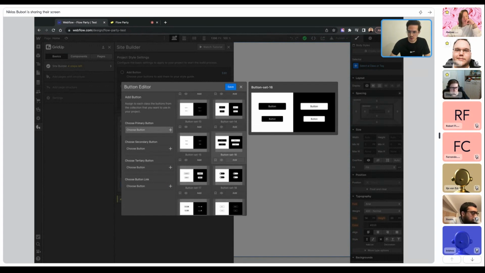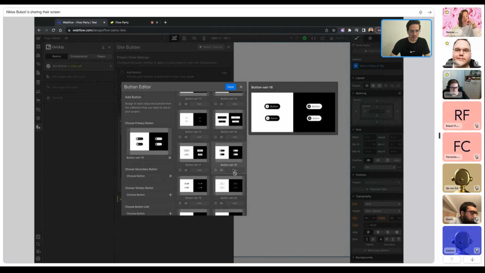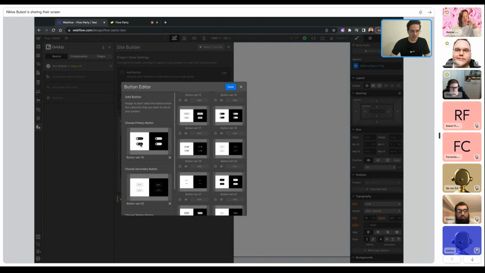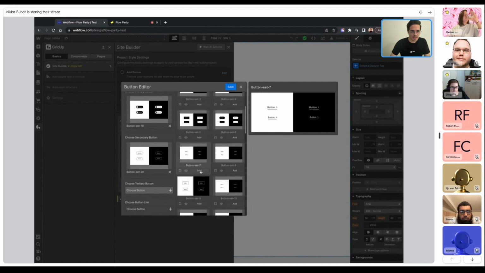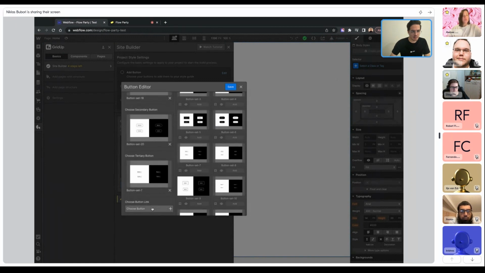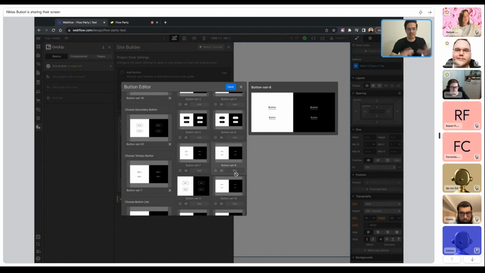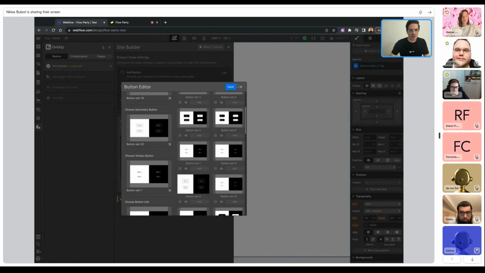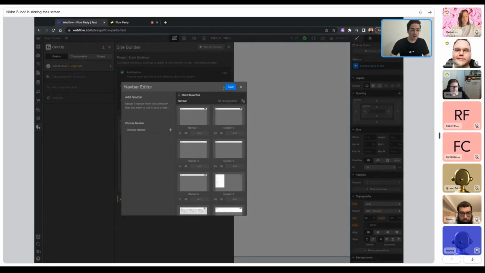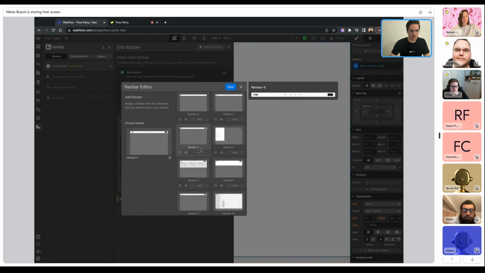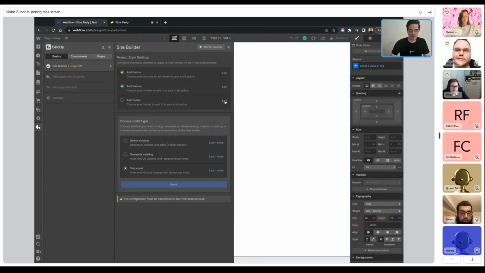For example, we choose button 18 here. Then the secondary button. I'll just pick some random ones, so 7, maybe something like that, and the button link. These are mostly the main buttons when you build a page. You can just choose from the library, then you click save. The next step is to choose a navbar for the project globally, for example navbar 5. Then we choose a footer.